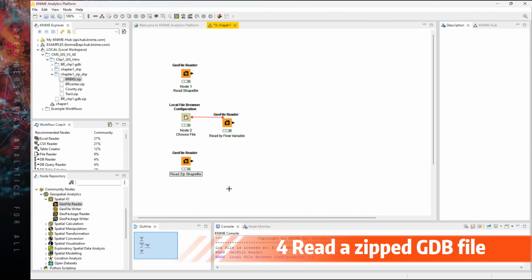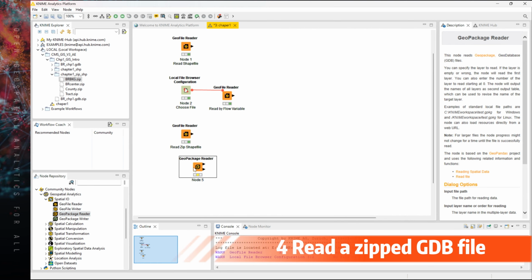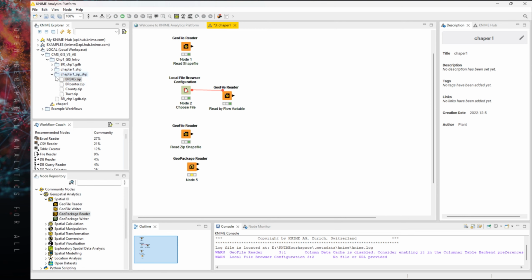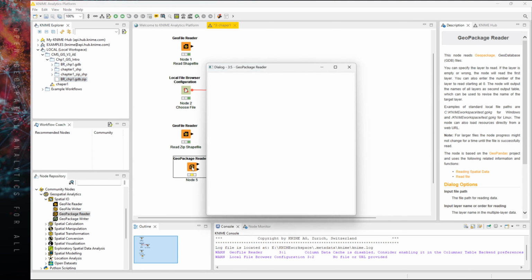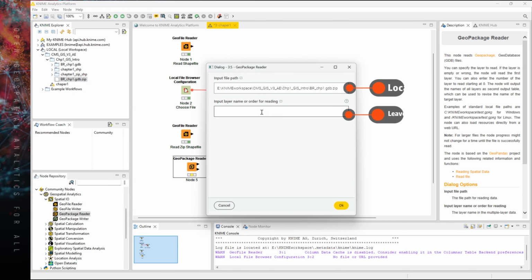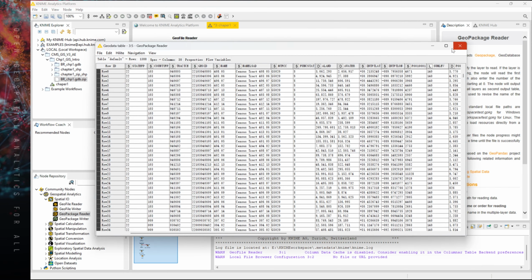Local zip geodatabase file or GeoPackage file, which might contain multiple layers, should be imported by another node, GeoPackage Reader. Same as GeoFileReader, paste the file path of the target GDB or GeoPackage file and input the layer information. If you are uncertain, no problem, just leave it empty. It will read the first layer and export the layer information as well.